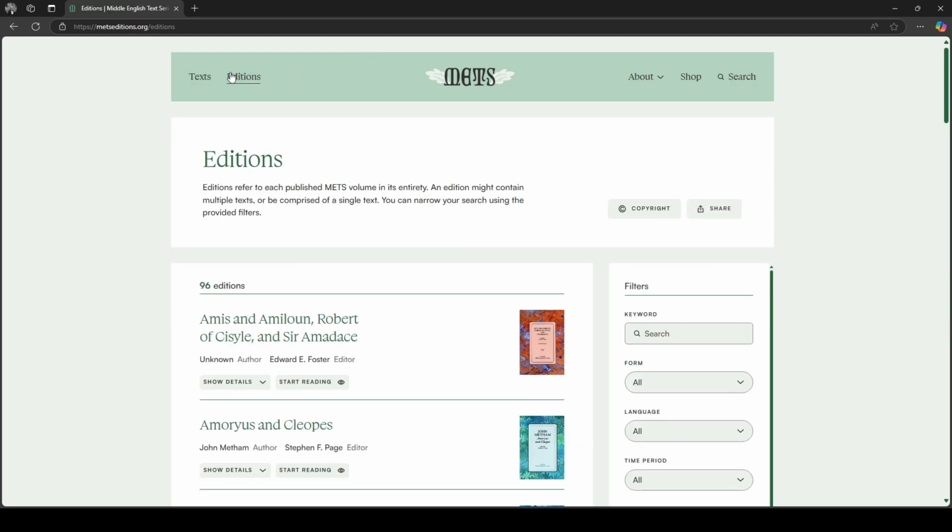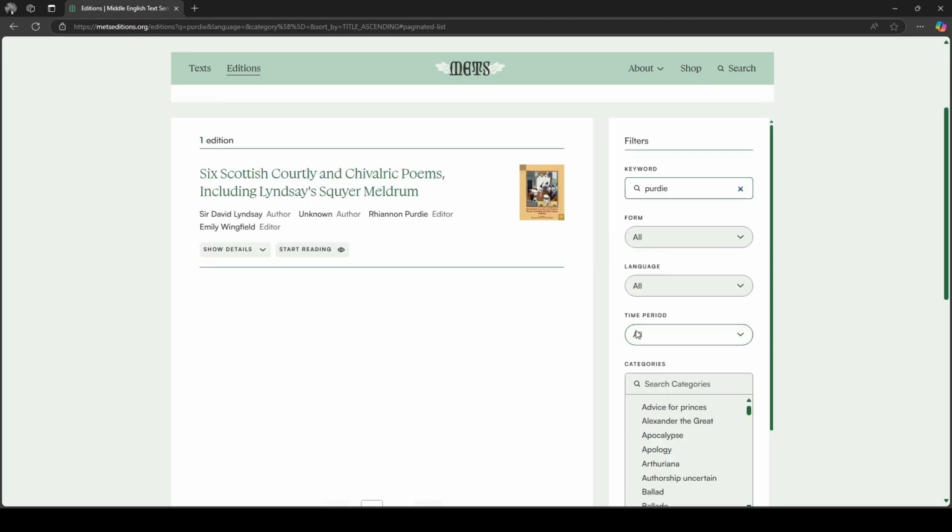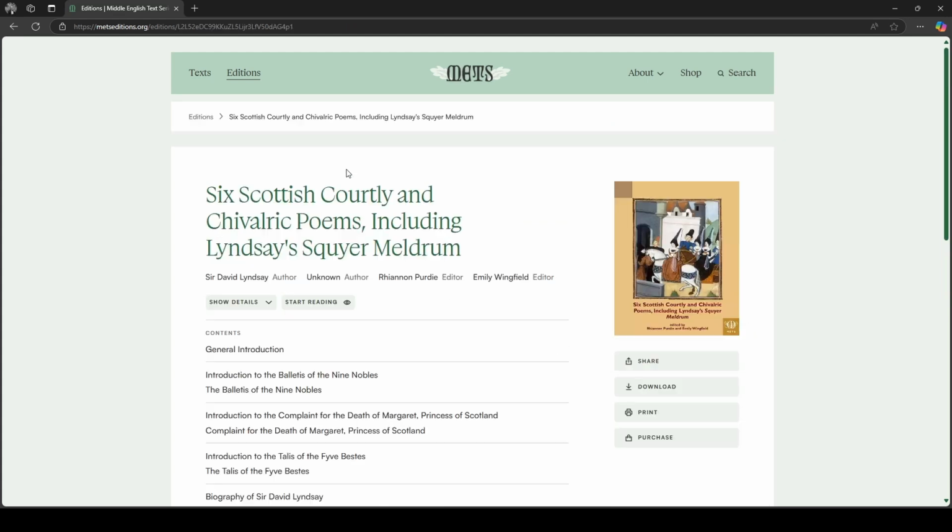While METS is in the process of producing volumes in our new TEI XML format, some volumes will remain temporarily in a legacy HTML format. These volumes will replicate, in essence, their appearance on our previous website. Let's examine one together, Rhiannon Purdy and Emily Wingfield's Six Scottish Courtly and Chivalric Poems.